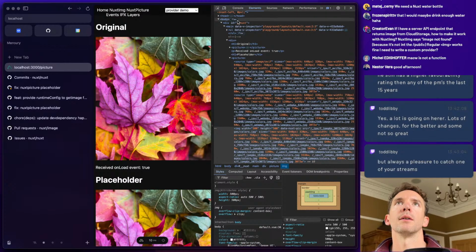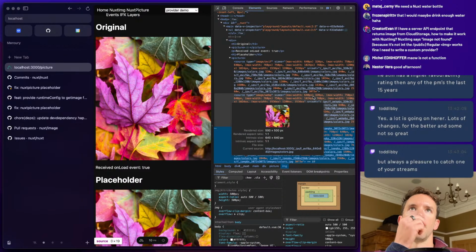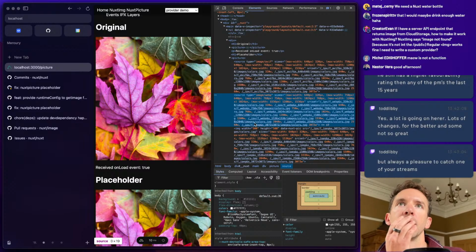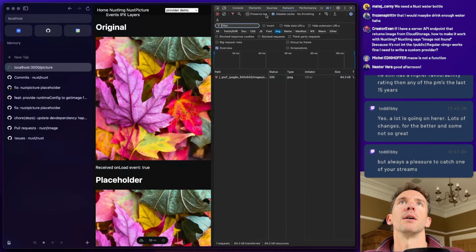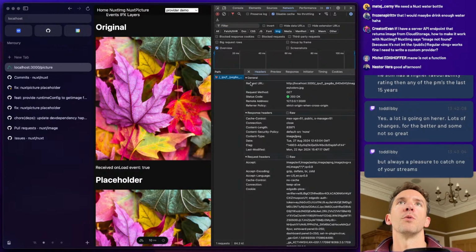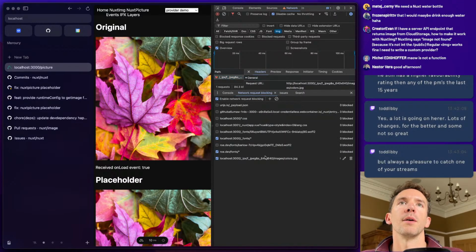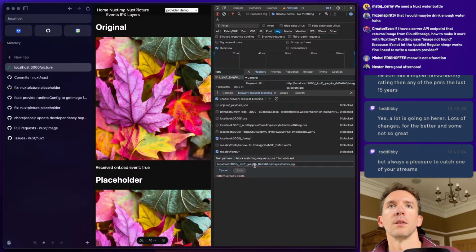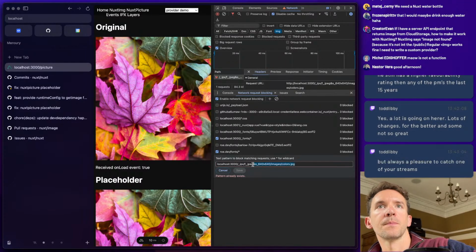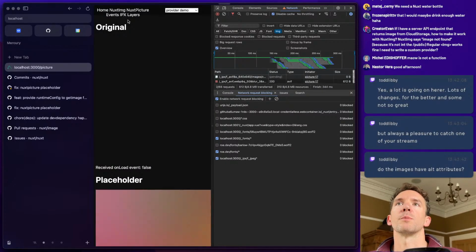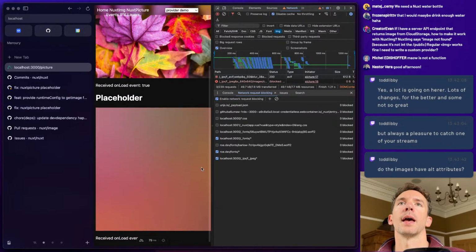So if we have our placeholder, but say there's an issue with any of these WebP versions, like the browser doesn't support them, so I want to block image requests for them. So let's just block request URL, and we'll have a little pattern of anything with a JPEG star. So let's refresh the page, and we never load.